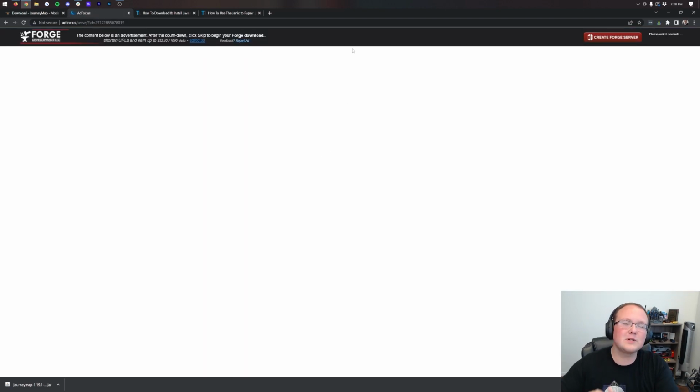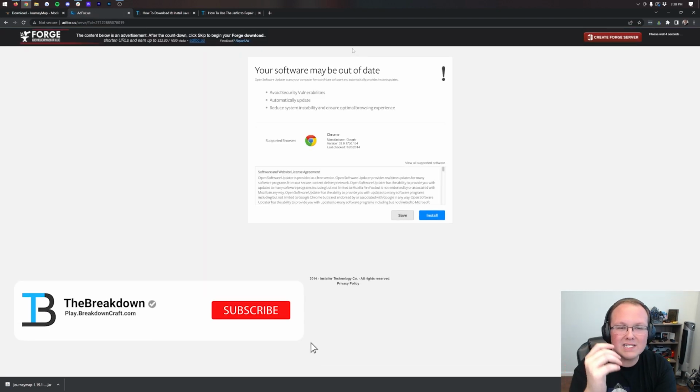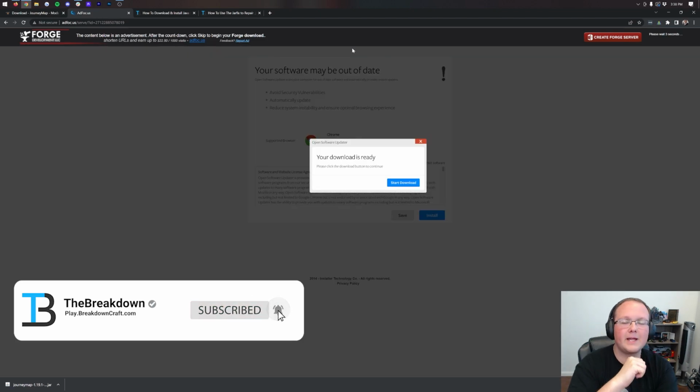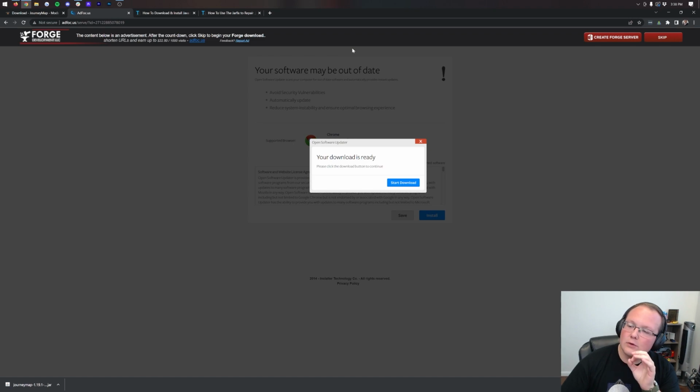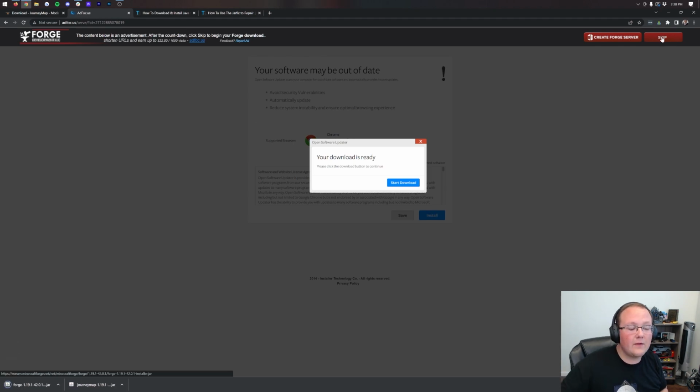That takes you to the ad focus page, where stop! Don't click anything on this page whatsoever. Do not click a single button on this page. Just wait about 10 seconds. After about 10 seconds, a red skip button will appear on the top right. Once that red skip button appears on the top right, click it and Forge will download in the bottom left of Google Chrome.